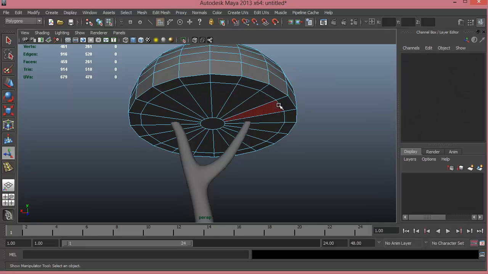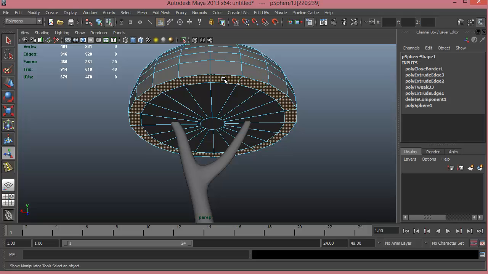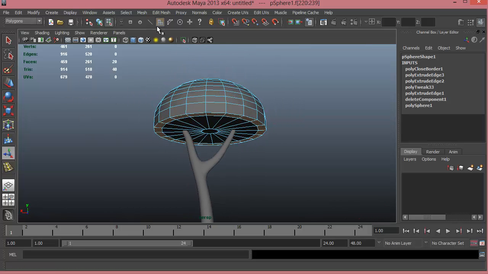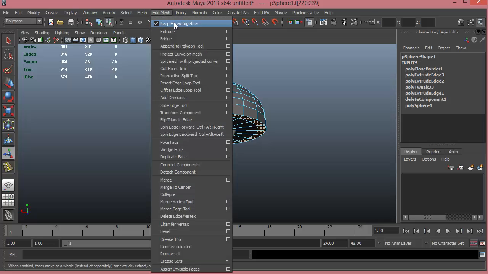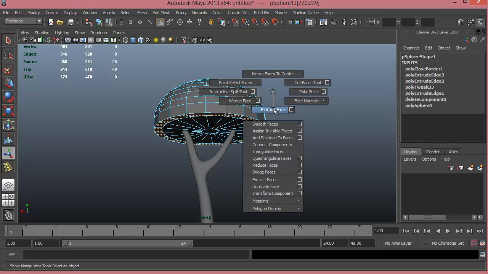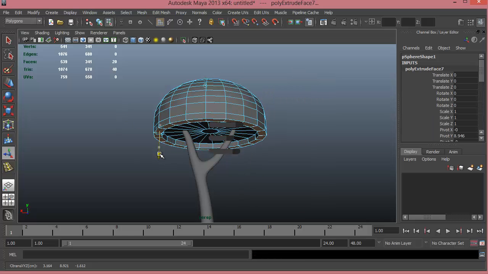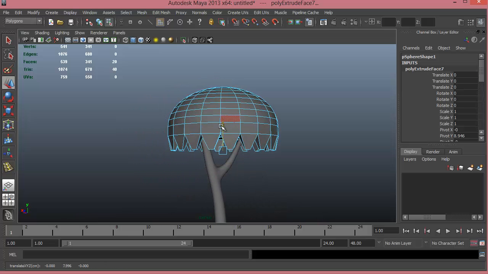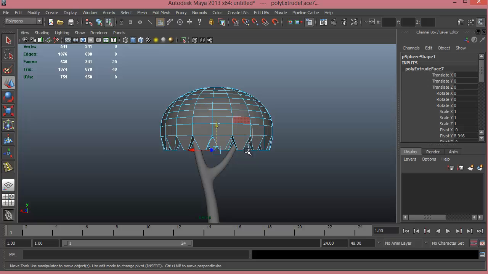Now what I'm going to do is choose face, select one face down here, and press shift key and select the second one, so that would select the entire face loop. Now this time, before I do extrude, I'll have to turn off the keep faces together. Turn off, and now hold shift key, right click, extrude face, and I'll pull it down. And if you change to scale mode and scale it down, that looks nice. Okay, you can pull it down a bit more further depending on how long you want to have.